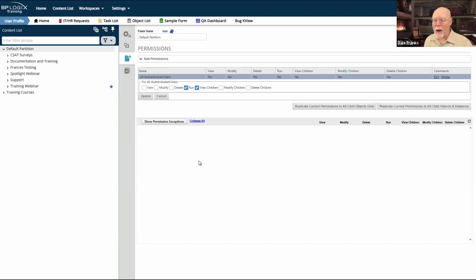Now, the reason why these are the only two permissions that we need for all authenticated users, and indeed for almost all users on the system really, is that's all they're going to do. They're going to access the system as end users, and they're only going to do two things. They're going to look at knowledge views and they're going to submit forms. Everything else should be hidden away from them. I don't need to provide them with modified children.